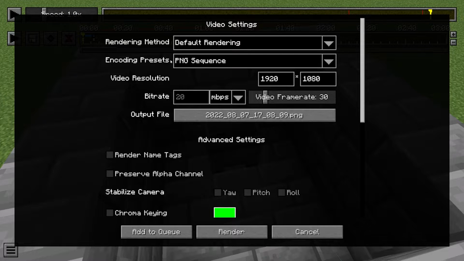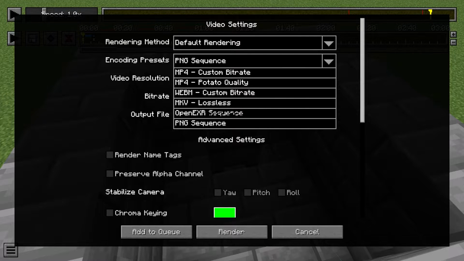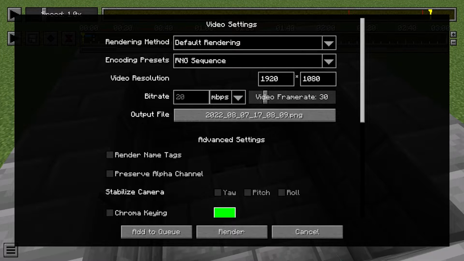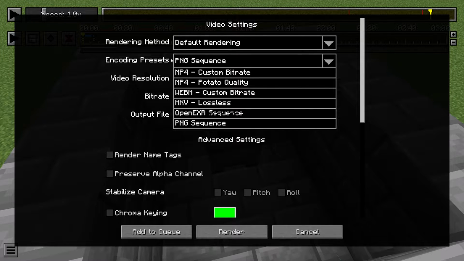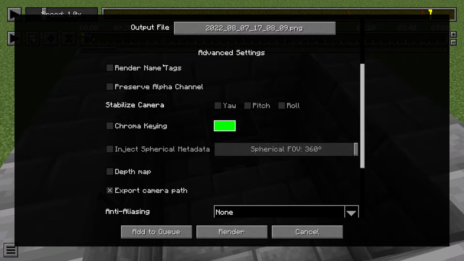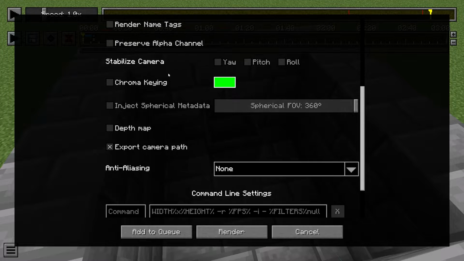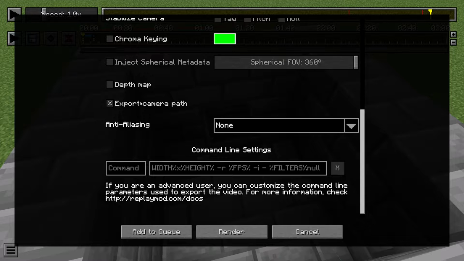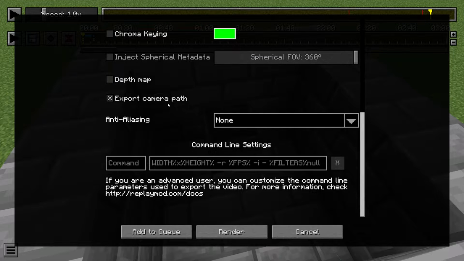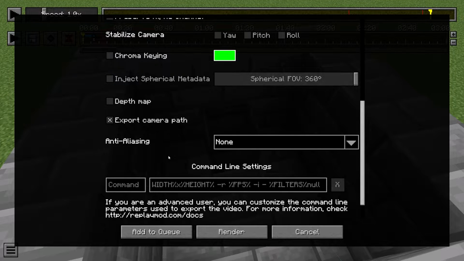And we're gonna scroll down. You can choose whichever preset encoder you want to use. PNG sequence is probably the best. You can also use MP4 though. Leave everything the same. The only thing you want to do is make sure export camera path is checked, because that will export the camera path for us, so we won't have to manually track it in Blender, which is super cool.